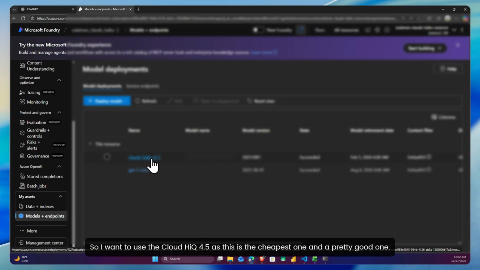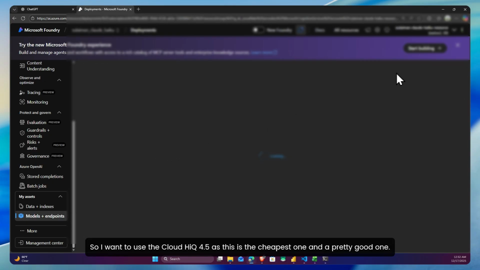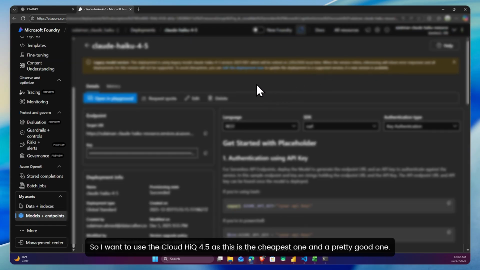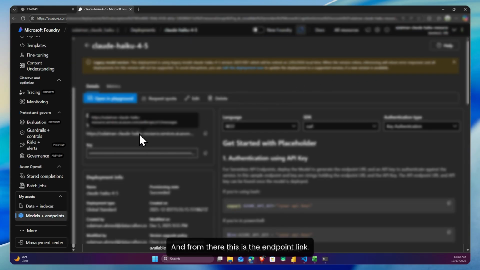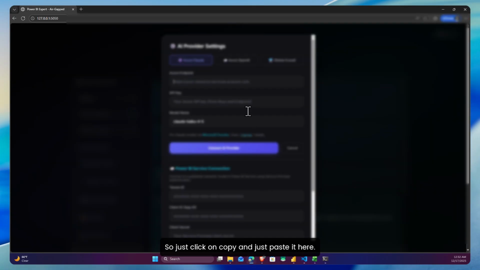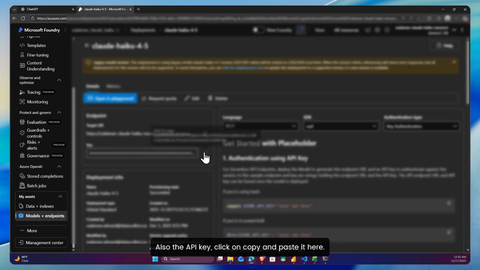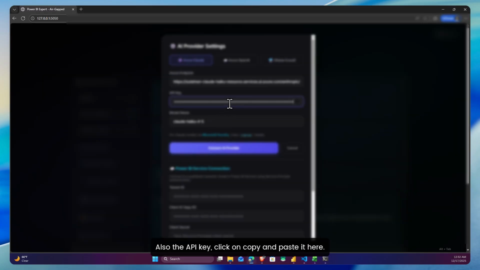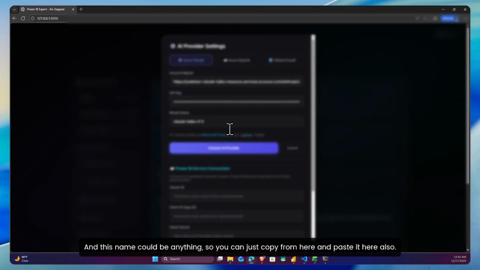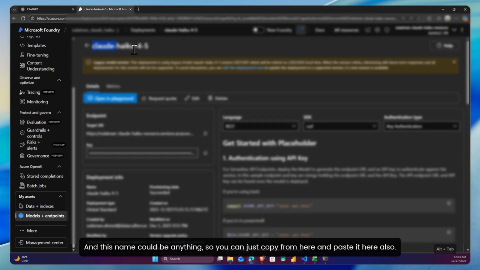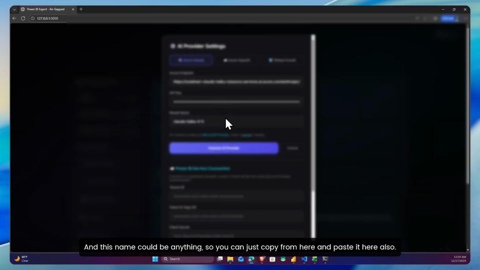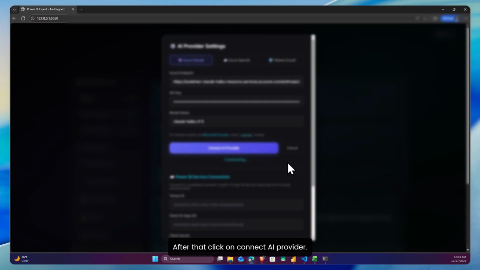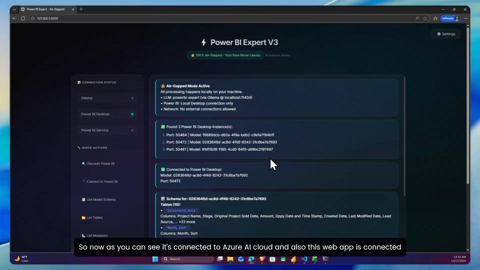I want to use Claude Haiku 4.5 as this is the cheapest one and a pretty good one. From there, this is the endpoint link. Just click on copy and paste it here. Also the API key, click on copy and paste it here. And this name could be anything, so you can just copy from here and paste it here also. After that, click on Connect AI Provider.